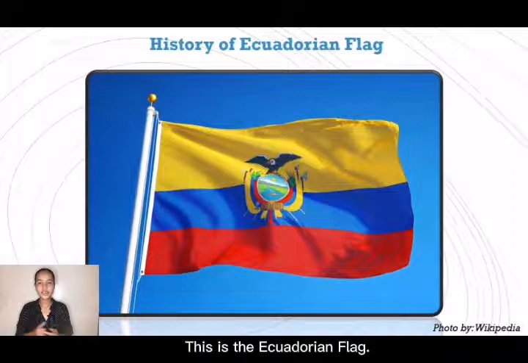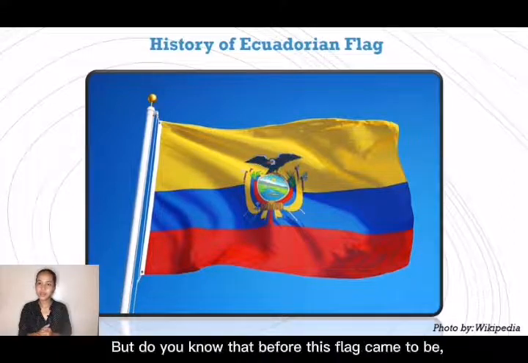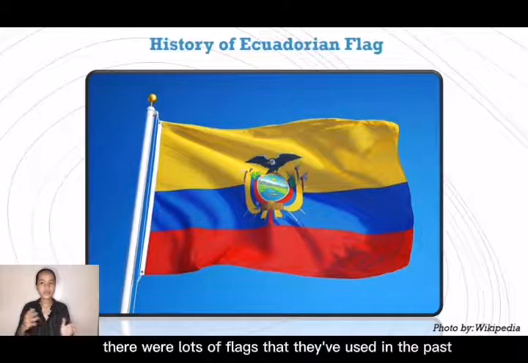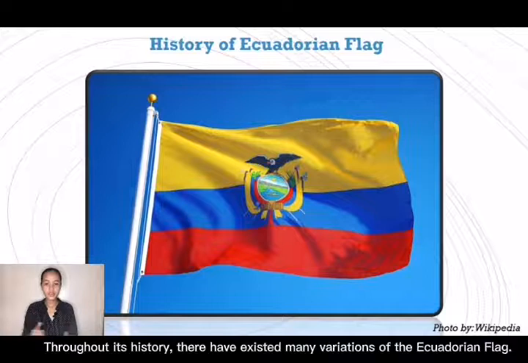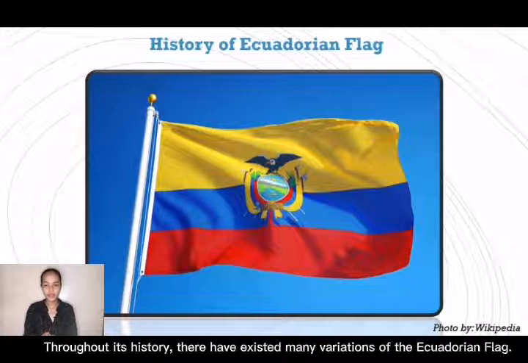So, this is the Ecuadorian flag, but do you know that before this flag came to be, there were lots of flags that they've used in the past? So now, we are going to look at each of the flags that have been used before, or in short, we are going to look at the history of the Ecuadorian flag. Throughout its history, there have existed many variations of the Ecuadorian flag.